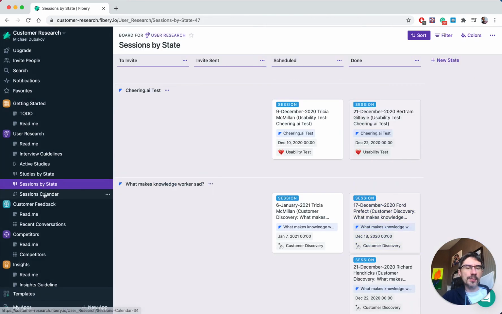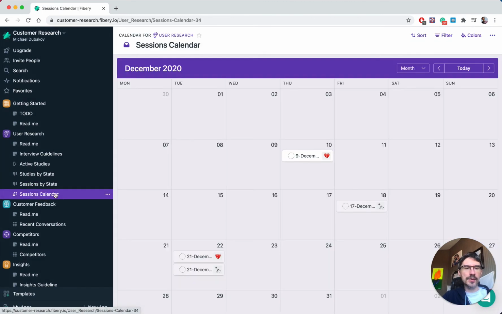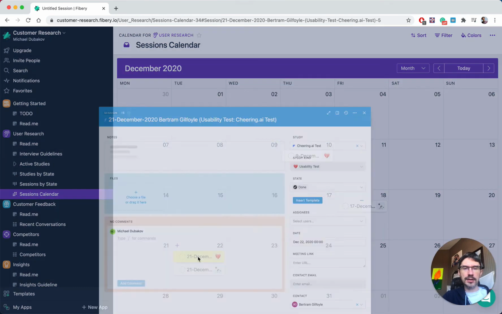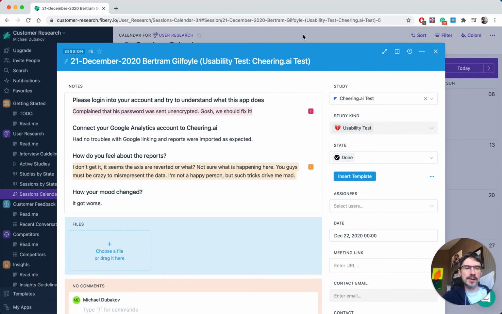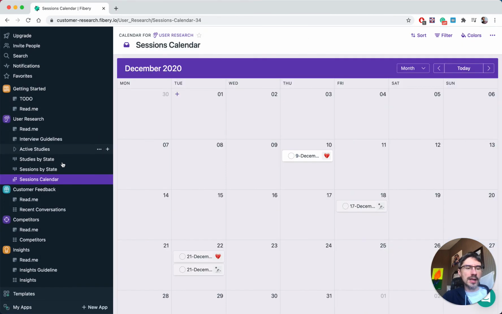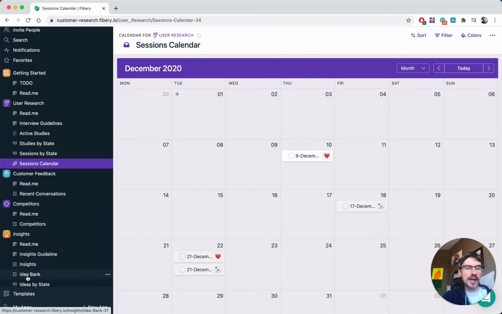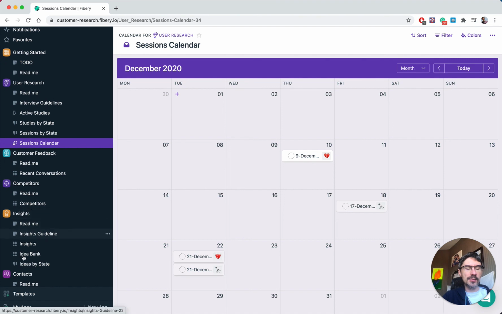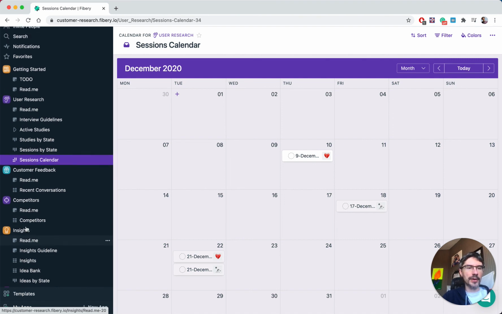You can also plan your sessions on a calendar. So there is a calendar view. And for example, we have two sessions in December. So you can click on it, open it and do the same thing. So there are links from your sessions to insights and ideas, and they live in a separate application, but I will not speak about them here yet.